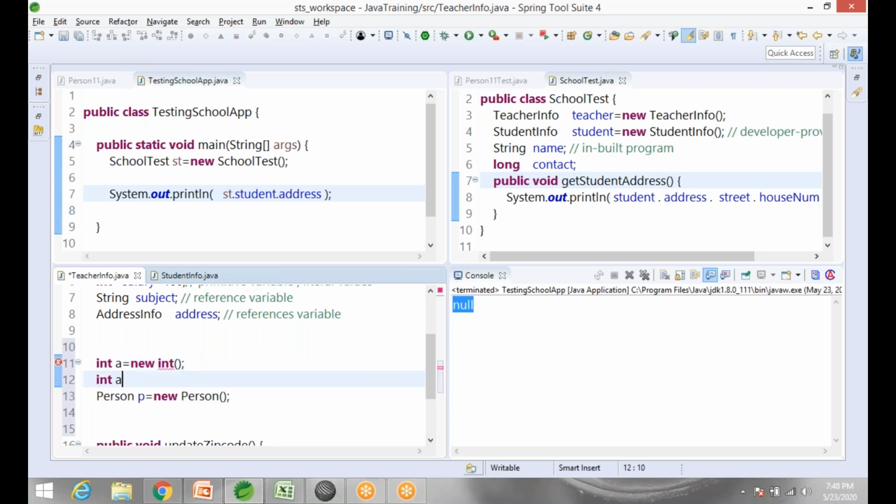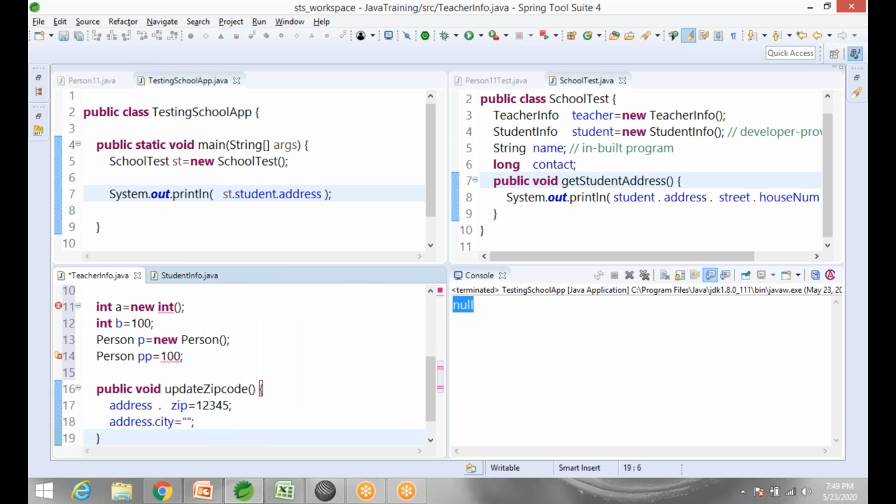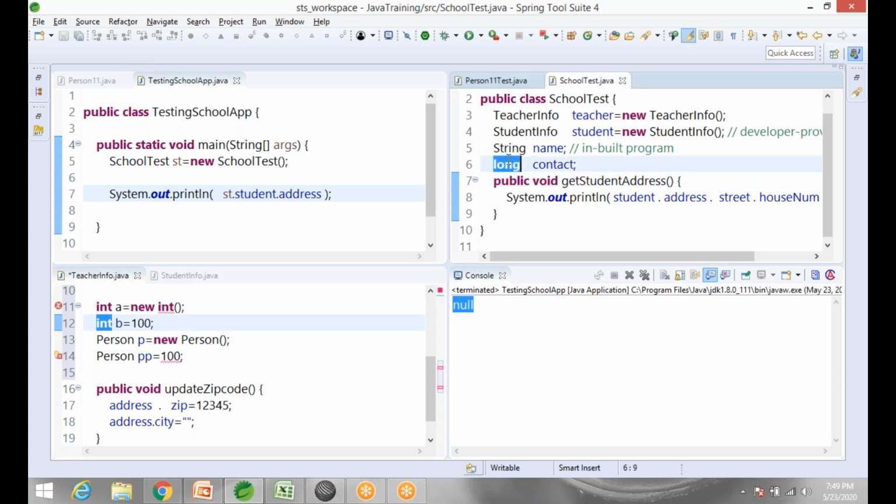Again, for primitive variables, you have direct values, like 100. For a reference variable, can you say 100? No, you can't. So remember, there are two types of variables: primitive, which are highlighted, long, int, and so on.